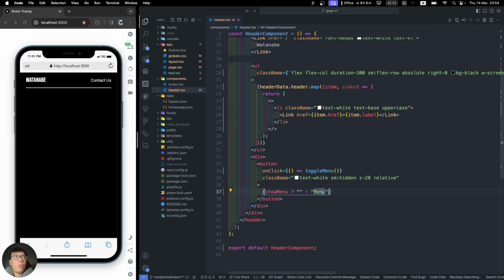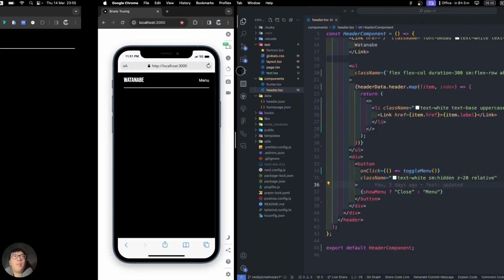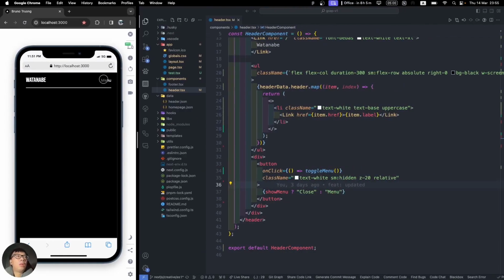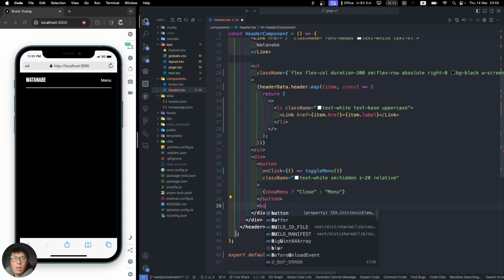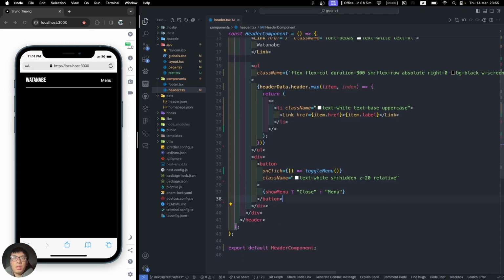So in here we have menu, right? In here we have close, correct. So if showMenu is true, it will change into close, but if it's false, it will change into menu. So we click like this. Okay, so this already worked previously on the mobile one. Here you see, really simple. Okay, so how about the contact button in the desktop version?